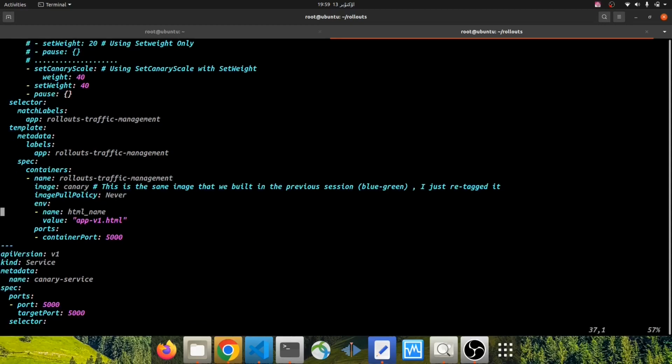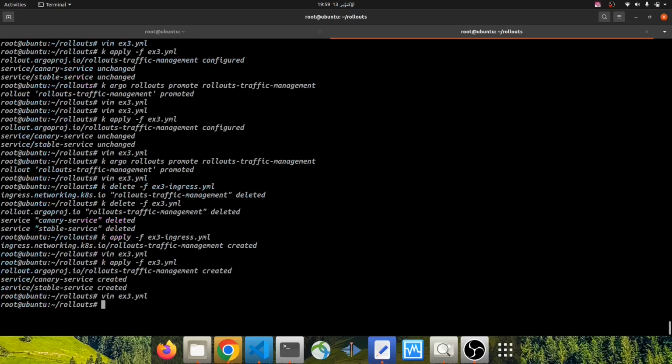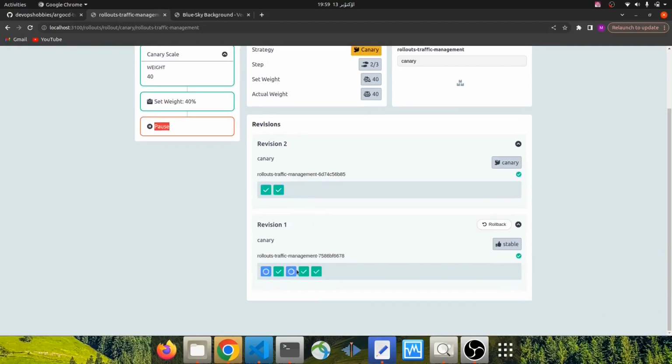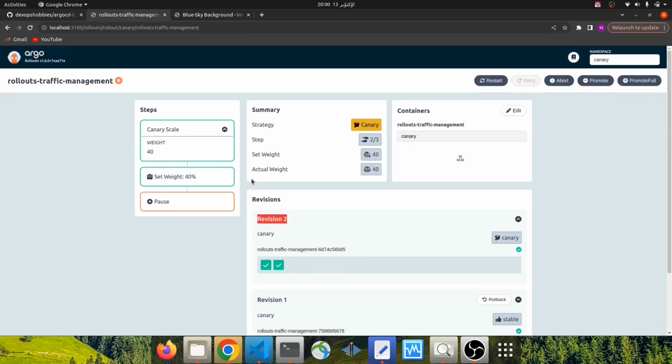If we modify the value from app-v1 to app-v2, I apply it. Okay. 2 pods from revision 2 are terminating because of dynamic stable scale equals true. And we have 2 pods, 2 replicas of revision 2. And 40% of traffic is sent to these 2 pods.